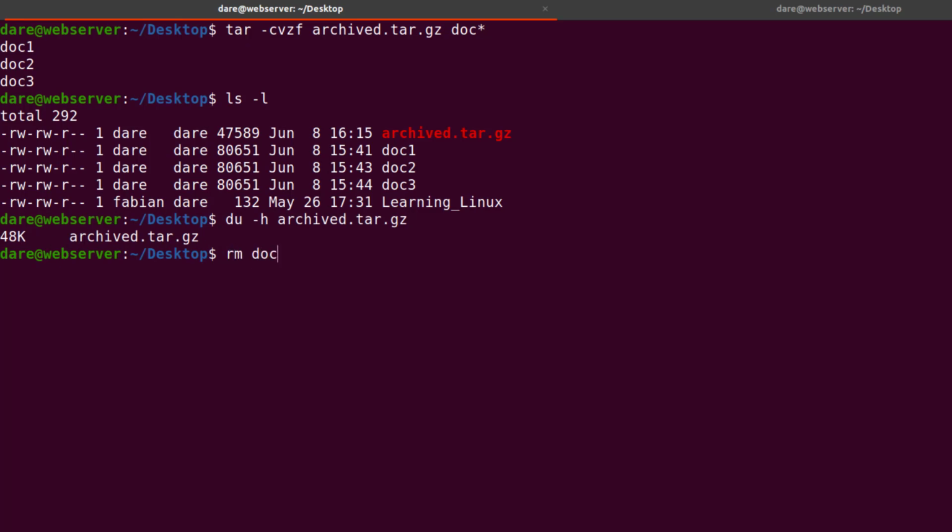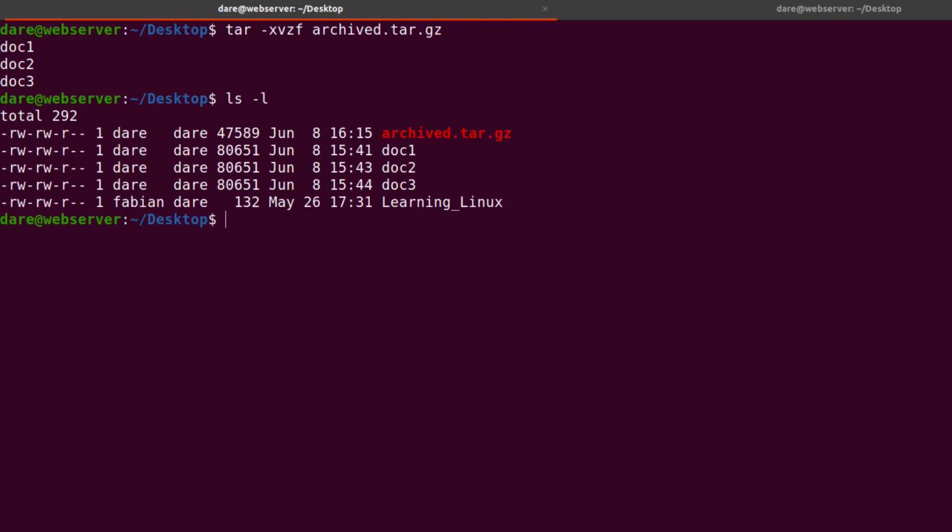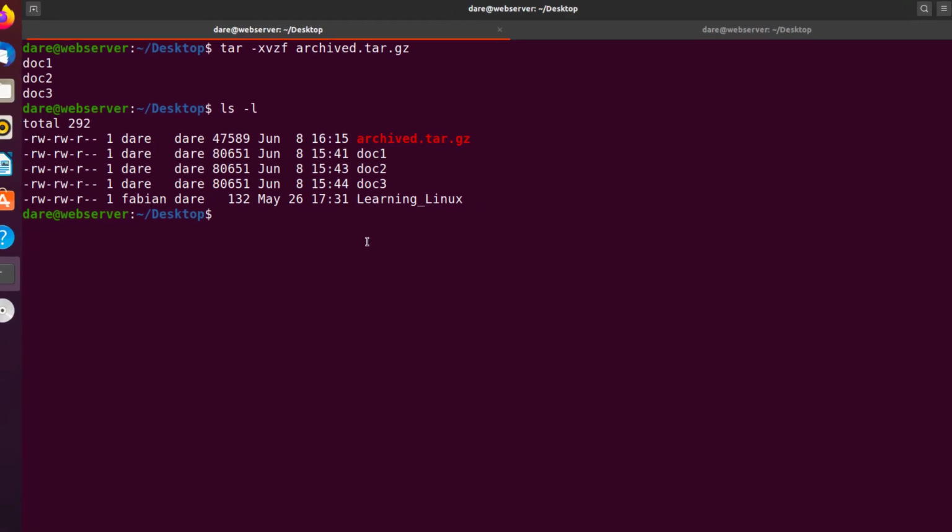What if I remove all the doc files? We will just say tar extract v z f, and don't forget -x to extract, verbose, the zip and the file which has been gzipped, and if we hit enter, we just have all our files back, and now we have each of them back at 80 kilobytes. So this is how archiving and compression works in Linux.